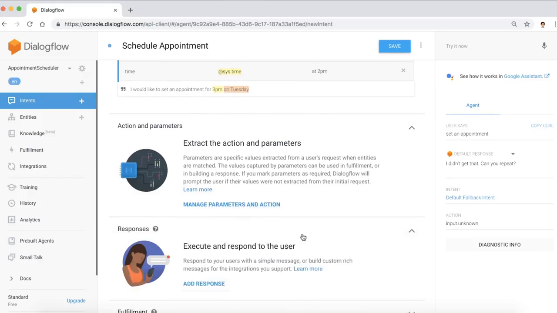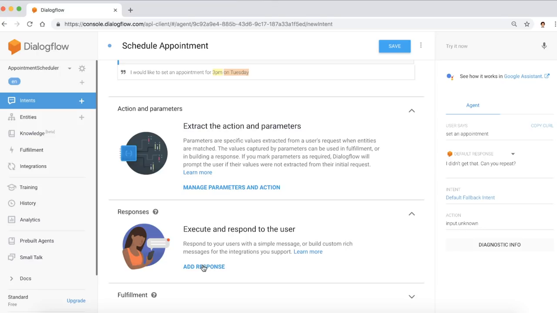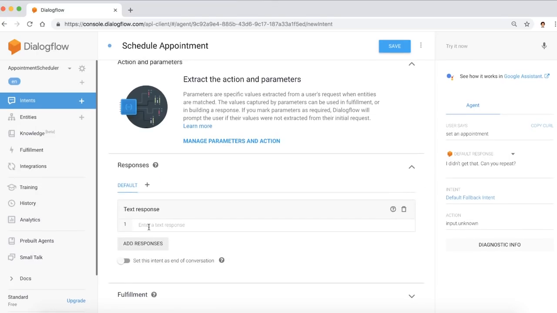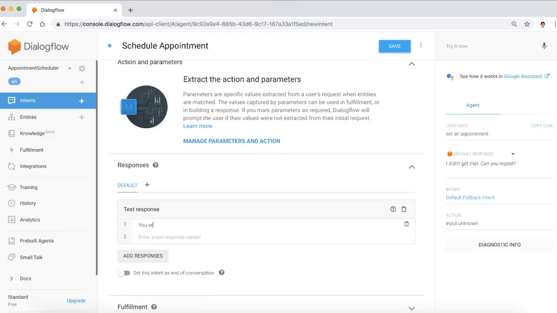Now, to make this functional, we need to respond back to the user. So let's add a response. You could just say, you're all set, see you then. Or you could make it a little bit more interesting and say, you're all set for this date and this time. See you then. The dollar sign here helps you access the entity values.